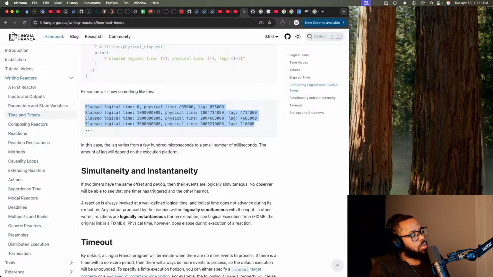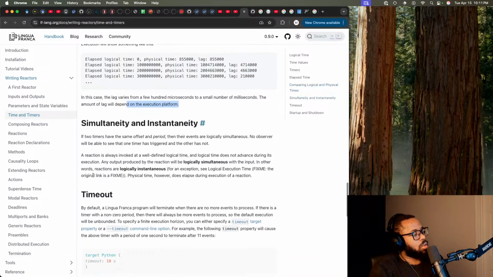In this case, the lag varies from a few hundred microseconds to a small number of milliseconds. The amount of lag would depend on the execution platform. If two timers have the same offset and period, then the events are logically simultaneous. No observer will be able to see that one timer has triggered and the other has not. A reaction is always invoked at a well-defined logical time, and logical time does not advance during its execution.